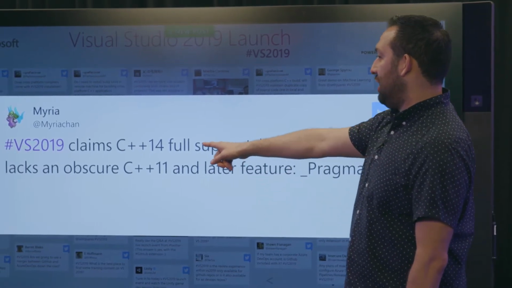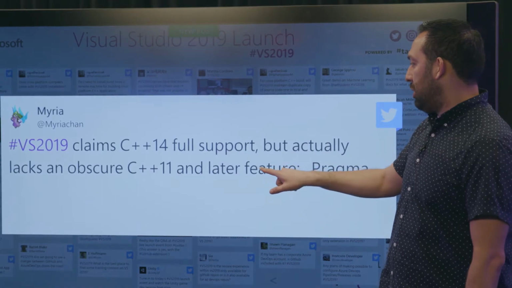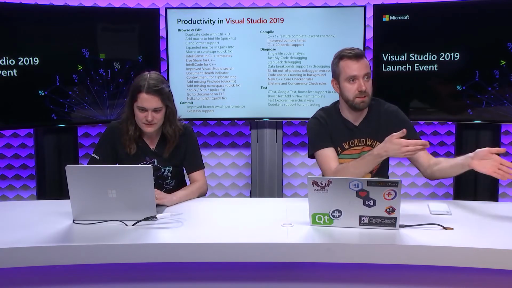So let's do, VS 2019 claims C++14 full support, but actually lacks an obscure C++11 and later feature, _Pragma. I was going to say the same thing. What's up with the underscore Pragma, capital P? Underscore Pragma doesn't come up often enough. We should talk more about it. We do have support for many of the C++17 features in the product. In the compiler, we have implemented all the features from C++17 and beyond.